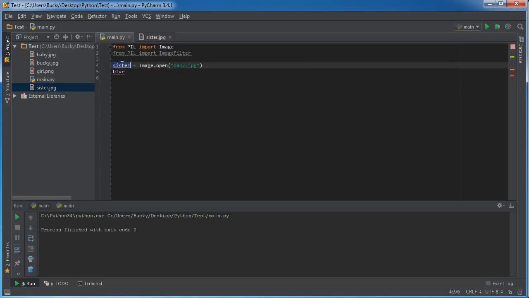Alright, so sister, and just make any object. I'm going to name mine blur because I'm pretty much just going to blur the image. So if we take sister, that original image, and we add a function called filter to it, what this does is it allows us to pass in one of these parameters, and the parameter I want to pass in is blur.